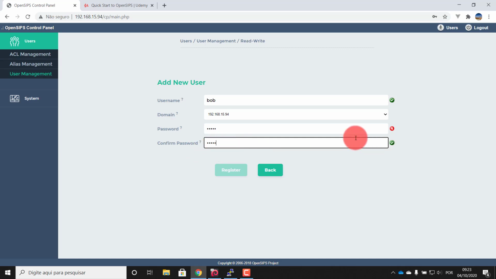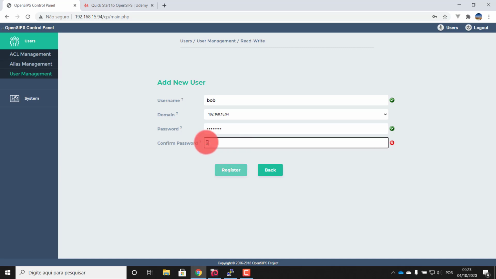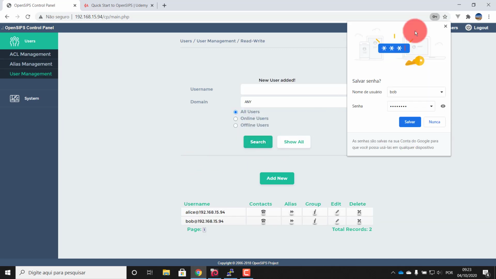Okay, it's not working because the password is too small, right? So there are some restrictions. So I will put the password Bob, Bob. And then here, Bob, Bob, and register. So I have two users registered.